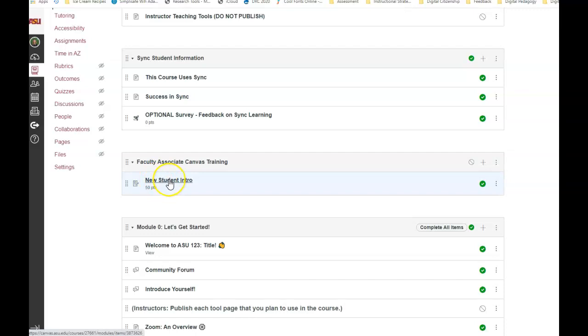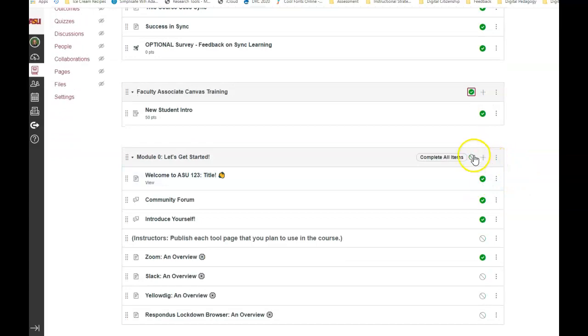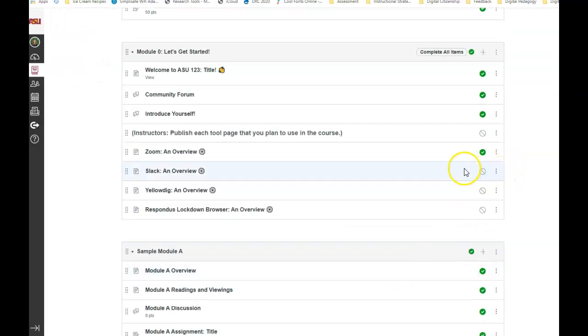Notice we have new student intro. That's our assignment that we just created. But what's interesting is the green check mark, it's live and accessible, but students can't see the overarching module. So I have to publish the whole module in order for students to see what is within. So you can see, for example, down here, this module is published with the green circle there. This is not published. So students don't see that, and students don't see these pieces either.